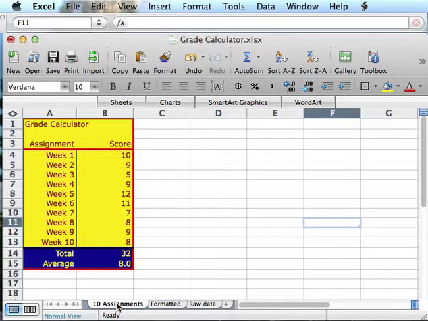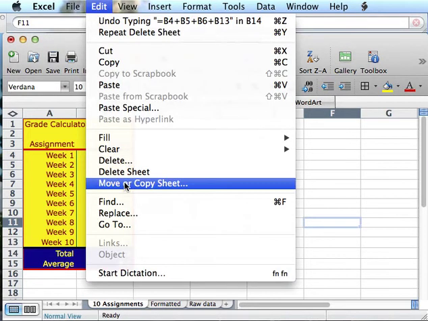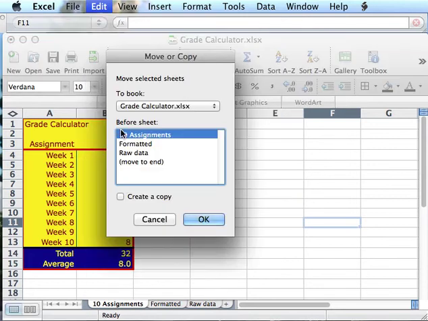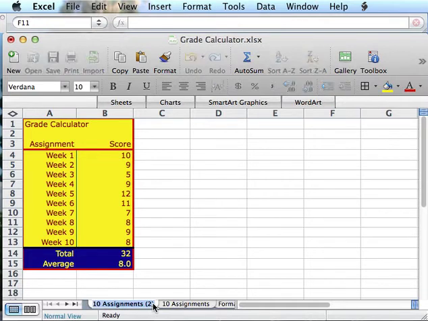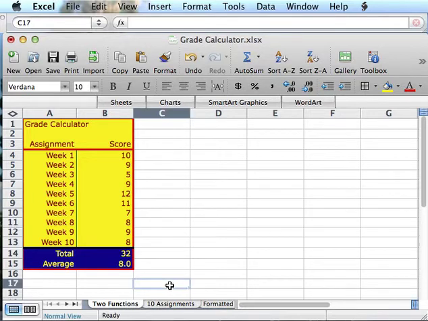We're going to make a new worksheet in our workbook. Go to Edit, Move or Copy Sheet. Make sure it's selected this sheet, 10 assignments, and select Create a Copy. Say OK. So now it just named it the same thing with a 2 afterward. I want to give it a better name. I'm going to call this 2 functions because that's what we're going to do today. We're going to work with 2 functions.